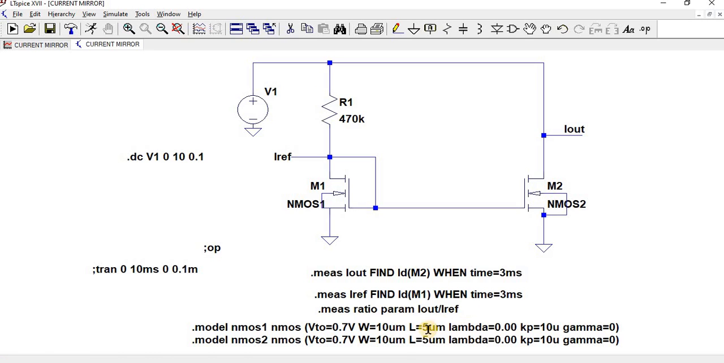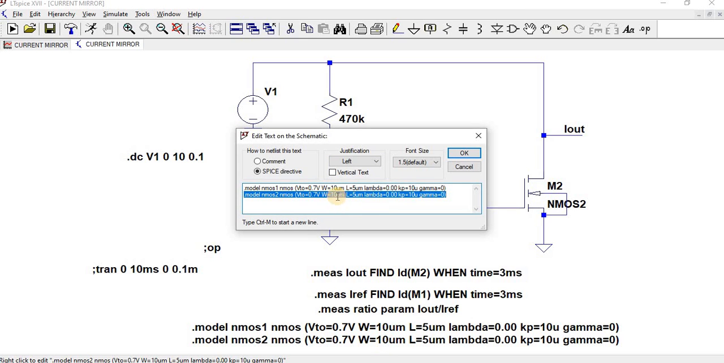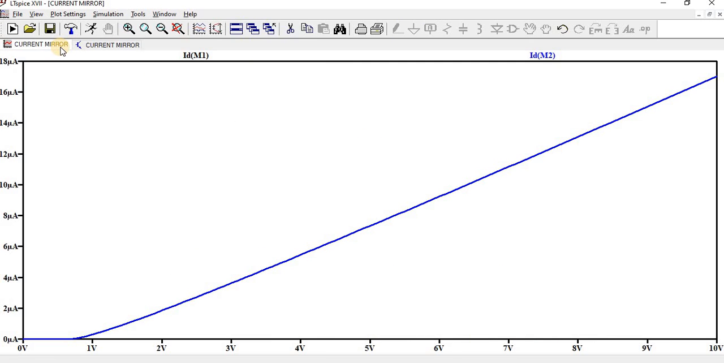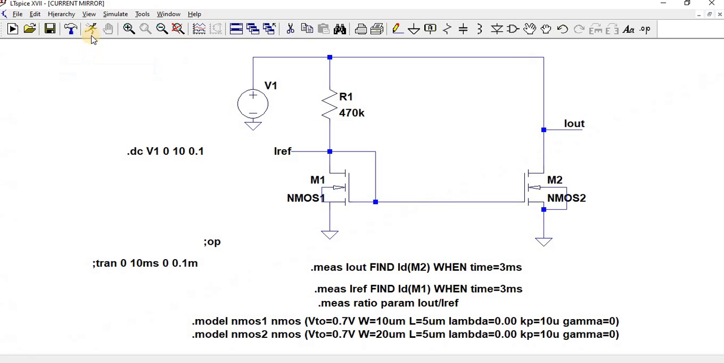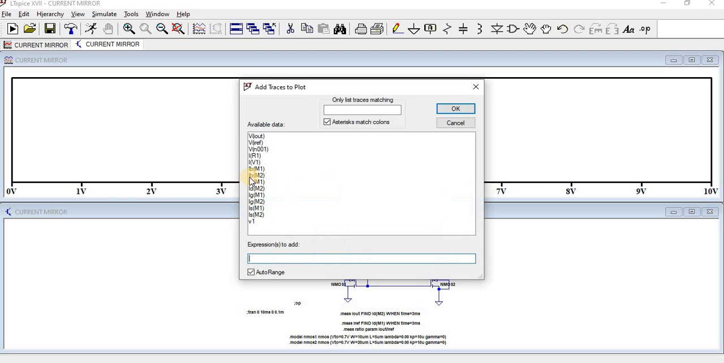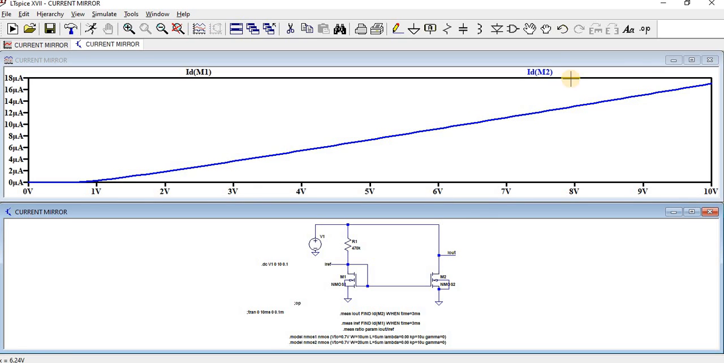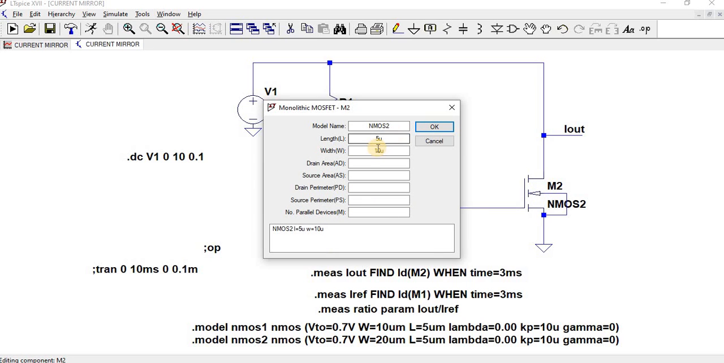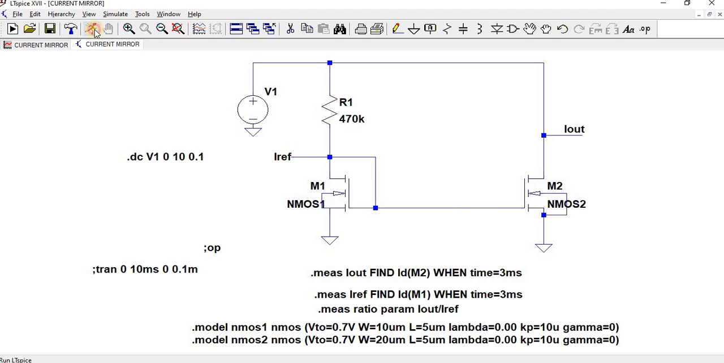Now let us change the width of the MOSFET to 20 micrometer. Now let us execute the same circuit and see what difference we can observe. Once again, go and add trace and give ID of M1 and ID of M2. Sorry, I didn't change the MOSFET. So go and change here. Please give 20, and then let us see what is the change.